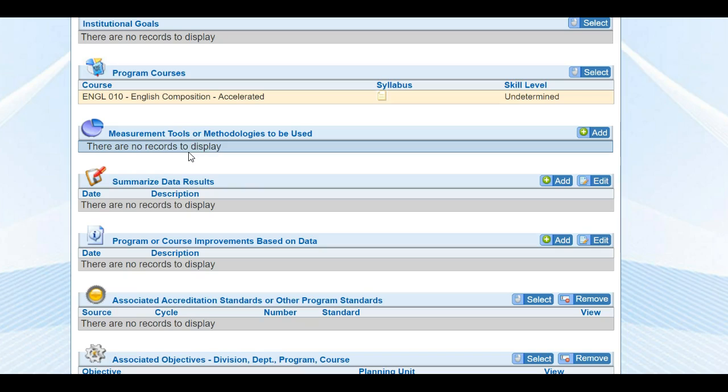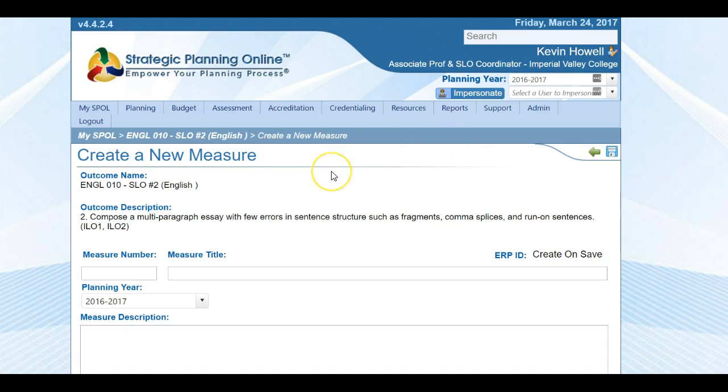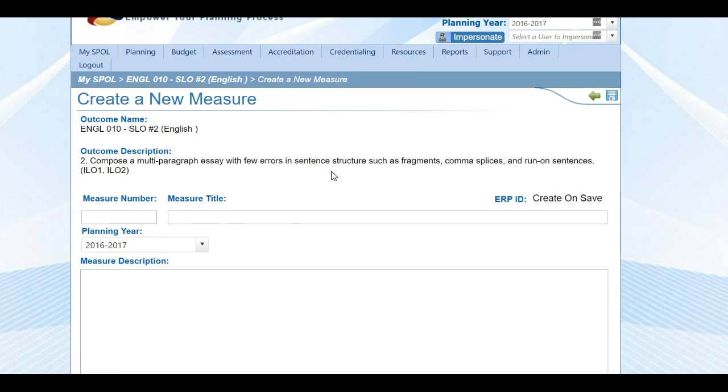Then we're going to go to measurement tools or methodologies to be used. Since there's nothing there, we need to add it, so click Add. And then on this page, we're going to fill in measurement title and measurement description. Here, measure number, you don't have to put anything. Put nothing there. So for the measure title, I have a little cheat sheet for you. I'm going to copy and paste it here. I also have uploaded this to the SLO website. Give me 1 second. So I'm just going to copy and paste.